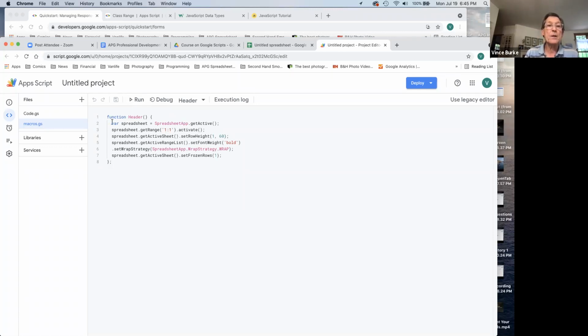In this case, remember I told you everything that executes in Google Script is a function. So this is called function header because that's what I named the macro. It declares a variable. VAR is a way of declaring a variable in JavaScript. The Google scripts make use of two things, the Google object model and a programming language called JavaScript. JavaScript doesn't belong to Google. It's a widely used computer language for web development, but Google Scripts uses it.